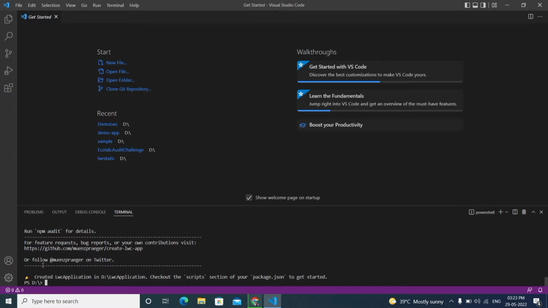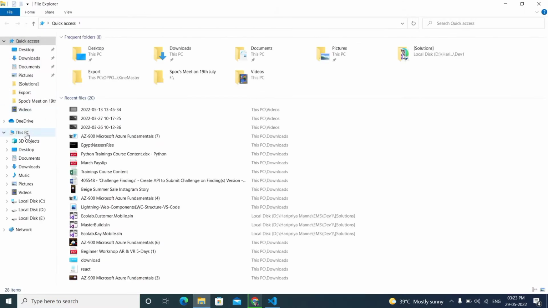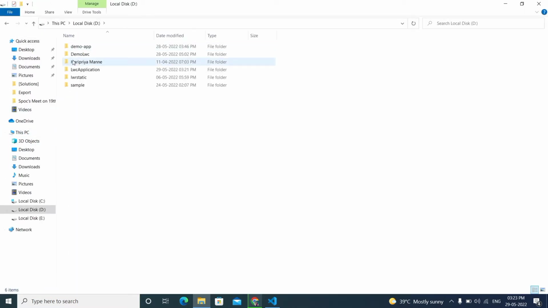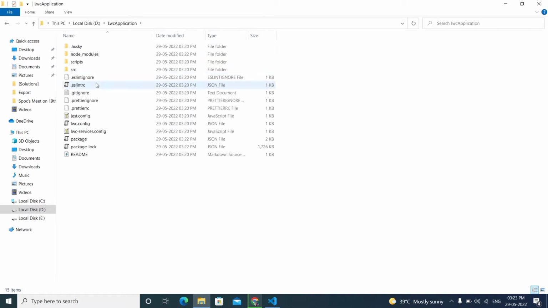So here you can see that the LWC application is created successfully. I'll open the project. I have created it in the D drive. Just go to This PC, go to the D drive, and there will be an LWC application. You can see that this is the project structure of the LWC application.